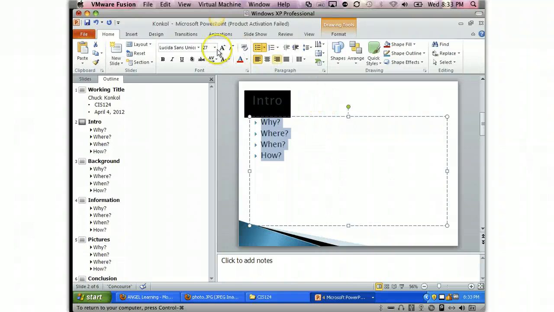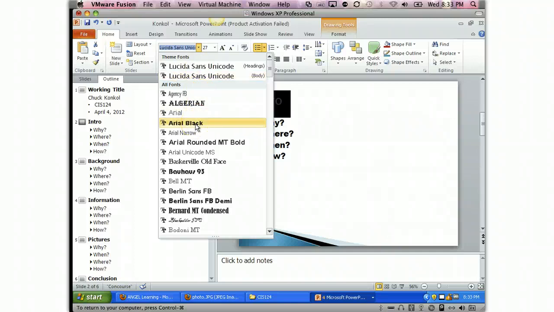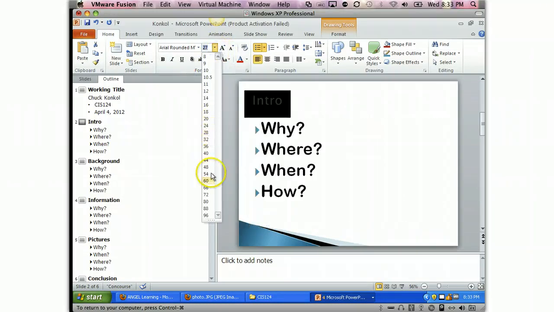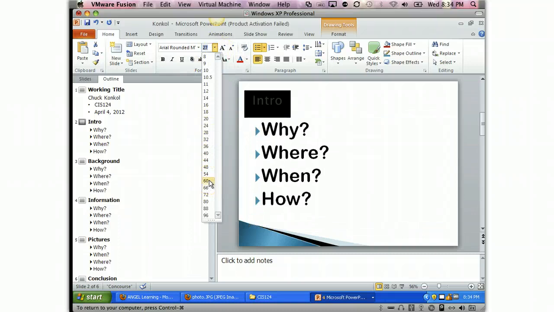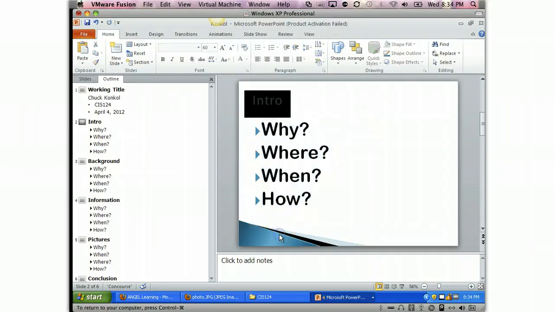Then you can easily go over to your font section and change your font to something else. I'll let you change it to whatever you want it to be. I'm going to select Arial Rounded MT Bold, and I'm going to make it bigger. I want it to fill up that slide. I'm going to make it 60 points. Okay? Now, let me just show you something while you're doing yours.